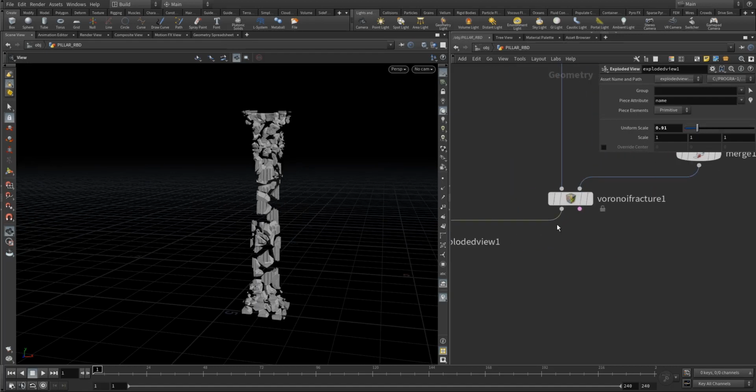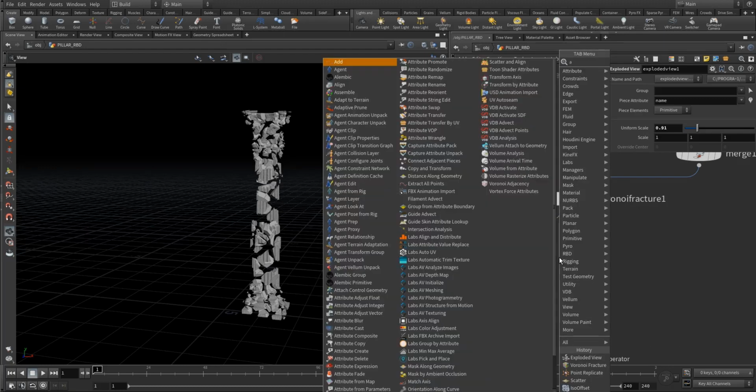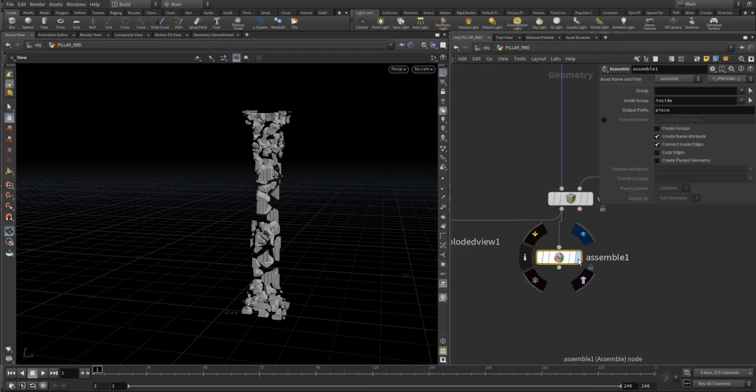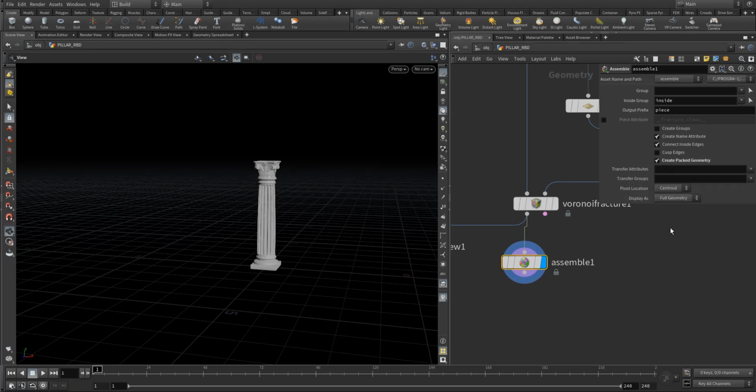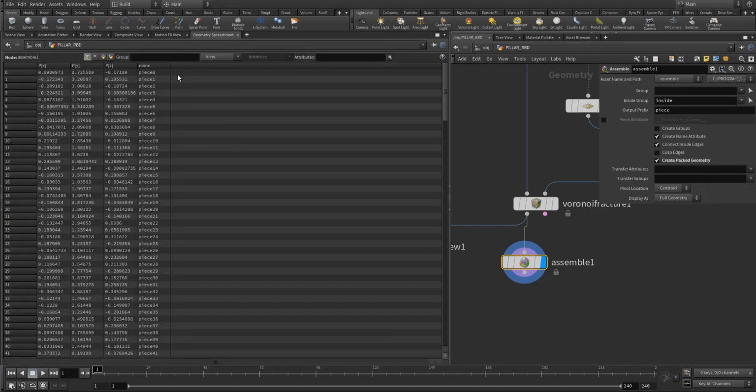Make it aside and take one assemble node after this Voronoi thing to make it packed. Click on this pack geometry, and if you go to this geometry spreadsheet, it will create one name per pieces, like from 4 pieces 0. If you change this name to somewhere like chunks and type one underscore, say chunks 0, chunk 1, chunk 2.